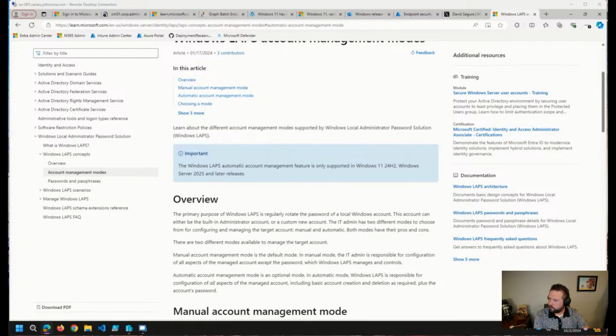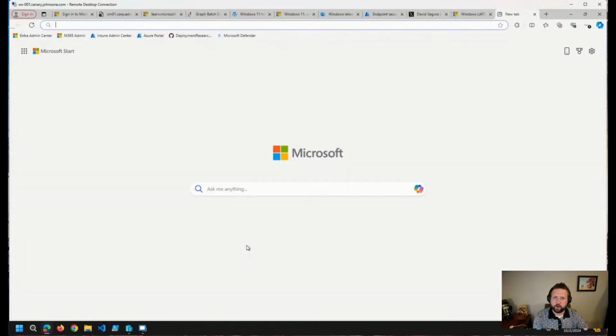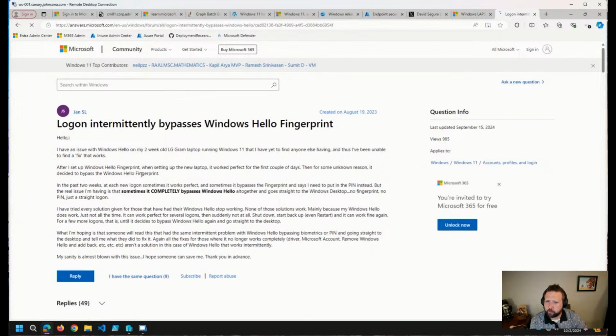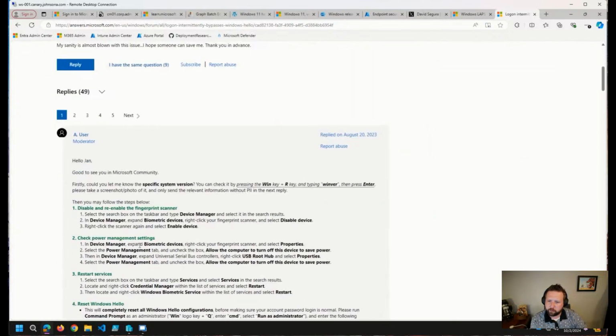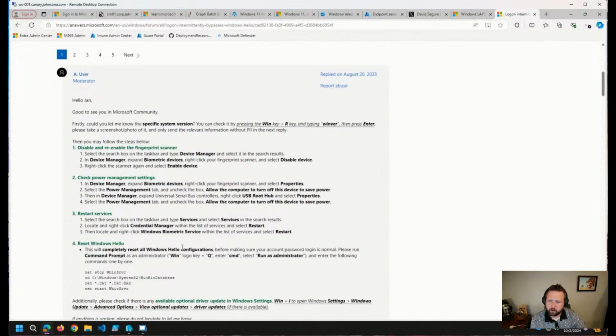It's interesting. Of course, Jamie, you probably have come across this if you've done any Googling at all, but I just came across this post where somebody seems to be having something similar, logon intermittently bypassing Windows Hello fingerprint, with some suggestions down here. I'll throw this in the links anyways, even if you've come across it. But that is not something I've seen.